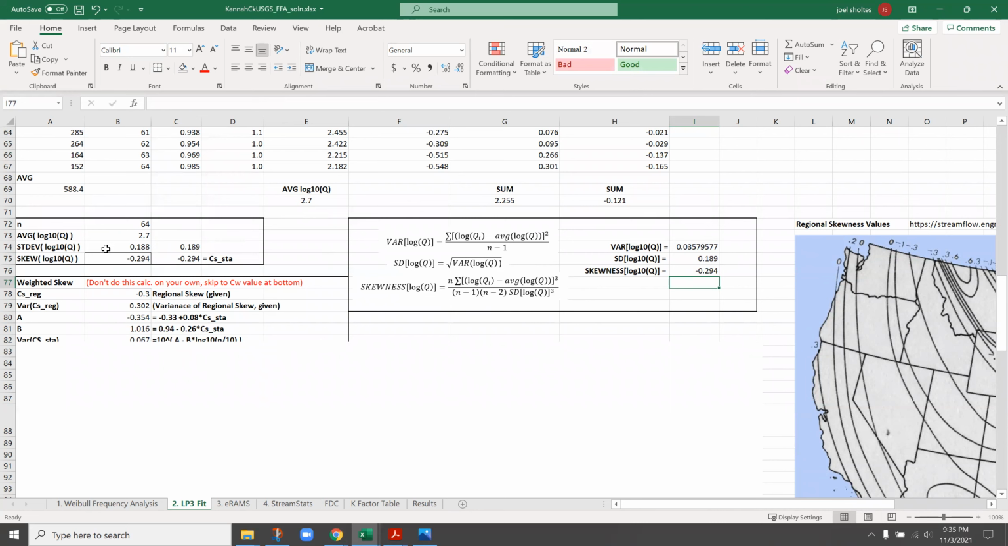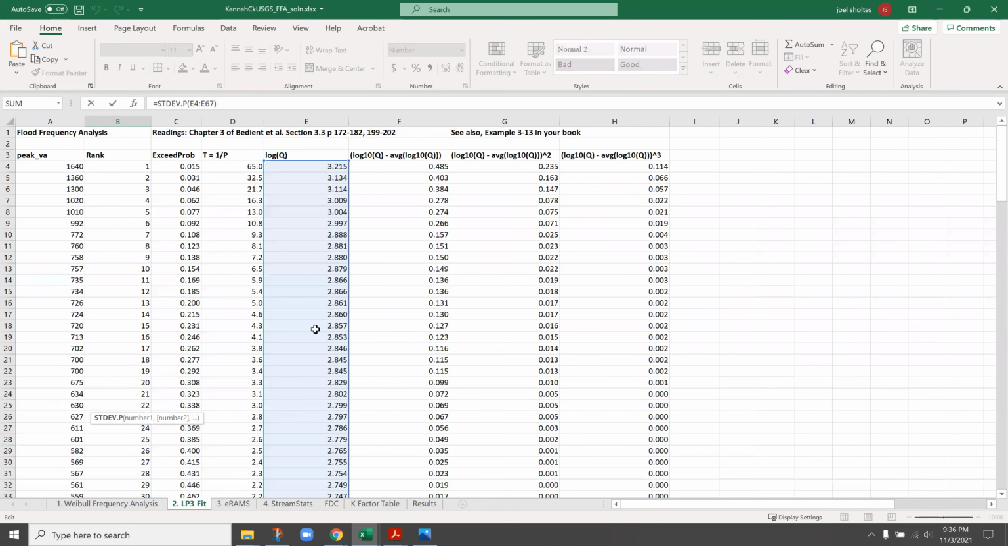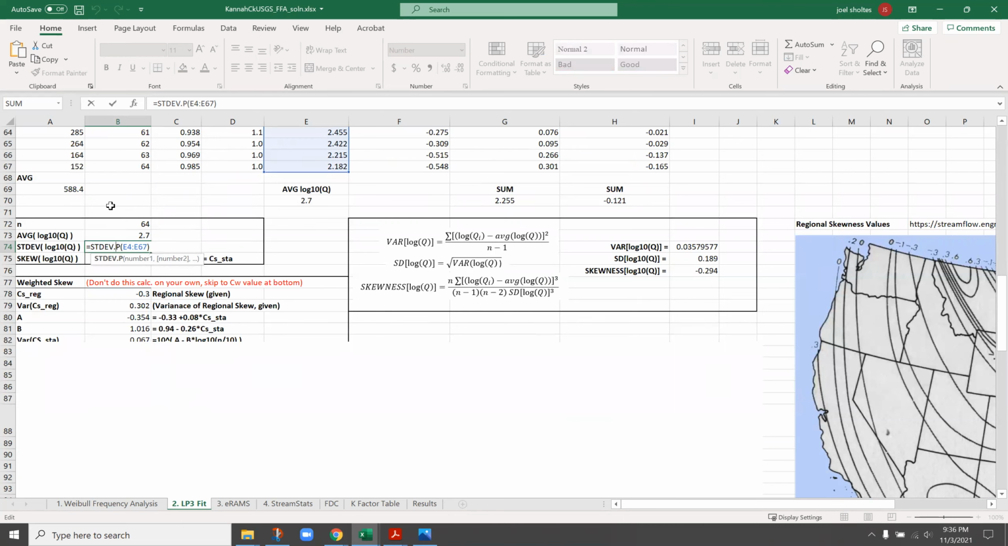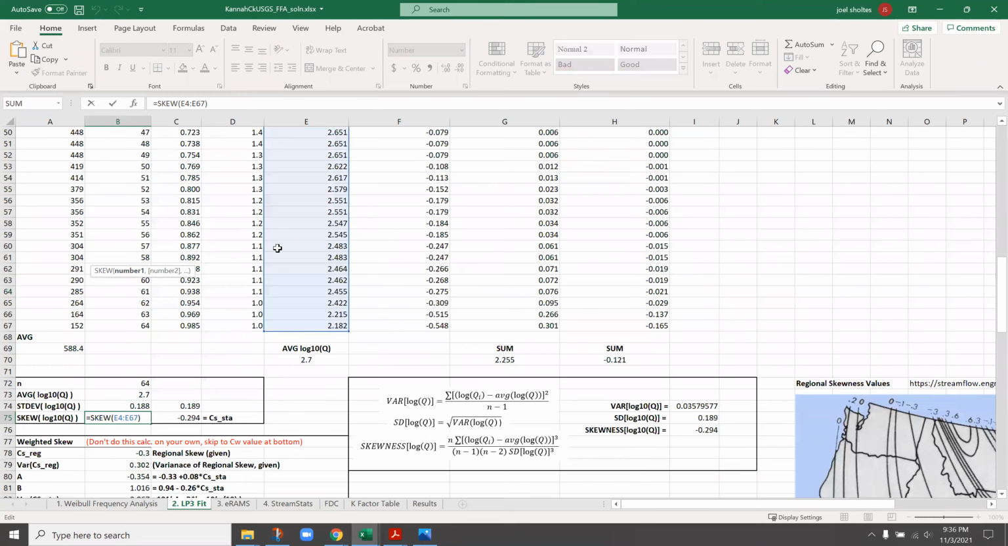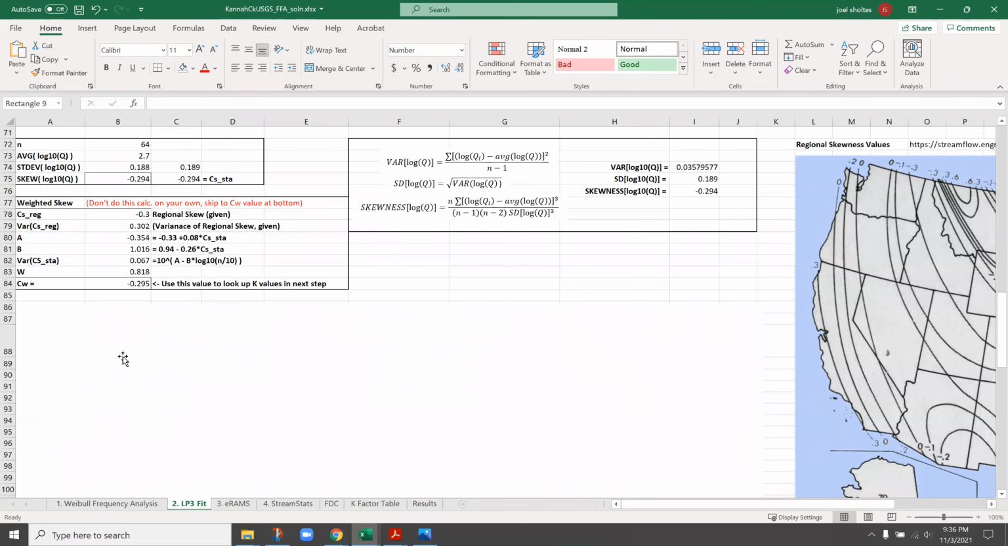Also note that you can use internal formulas. So I've got standard deviation. Of course, you can just use STDEV and select all the values of the logs. And then Excel also has a built-in skewness function, just called SKEW, of the logs, and it will give us about the same value as we calculated over here. We'll note that by calculating the skewness of the logs of our data from the USGS gauge, that's the station skewness. And I talked about in class that for this method, we use what's known as a weighted skewness.